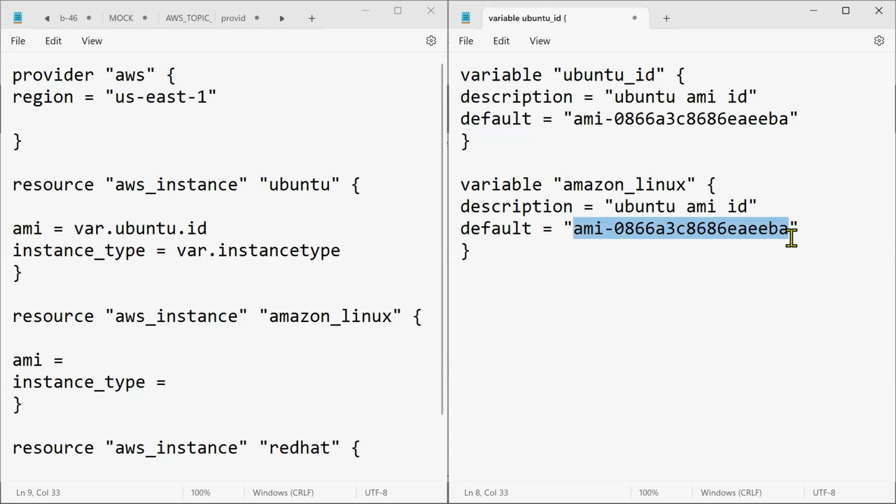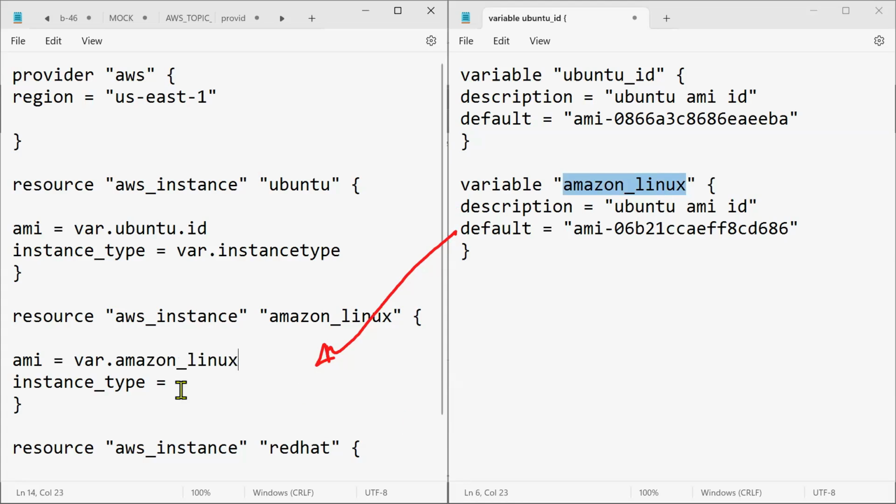I'm just repeating the steps, sir. Okay. Then how will you refer this value inside your Amazon Linux block here? Again, same thing. var dot your variable name. What is my variable name? Amazon Linux. Right? Then this one I need to create. I'll use var dot instance type. This is the same thing. Correct? Now it has been created.